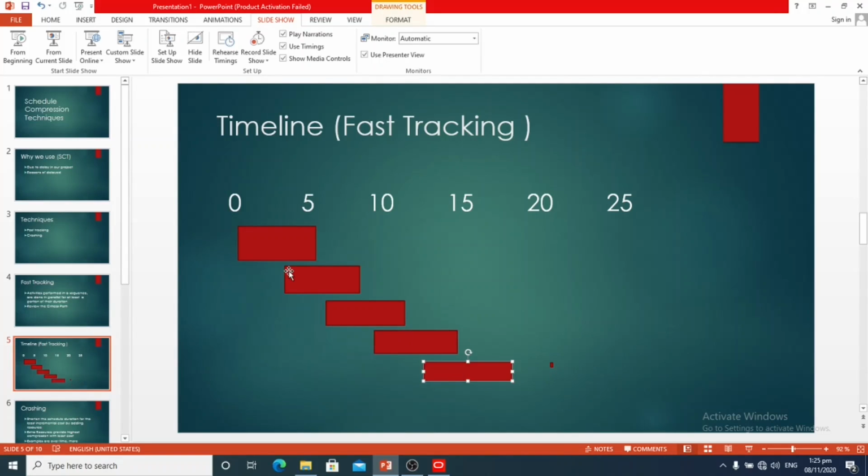When half of this activity is completed, then we will start the second activity, and when the second activity is half completed, we will start the third activity. This technique is used for activities which we can start when the previous activity is half complete.